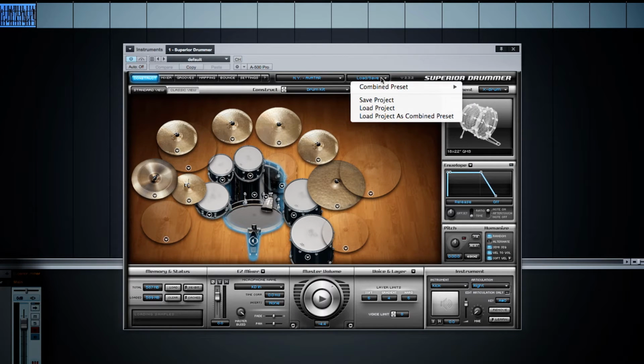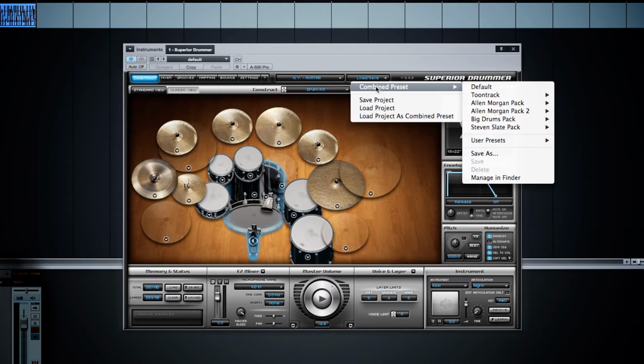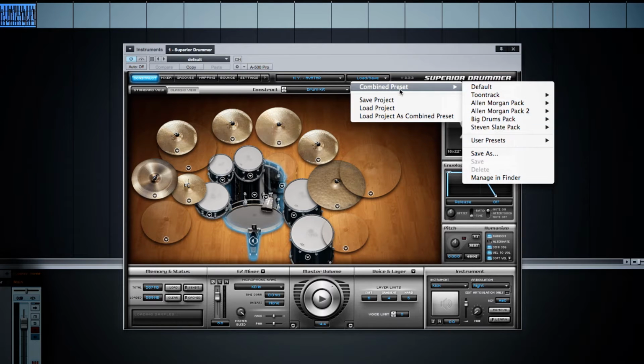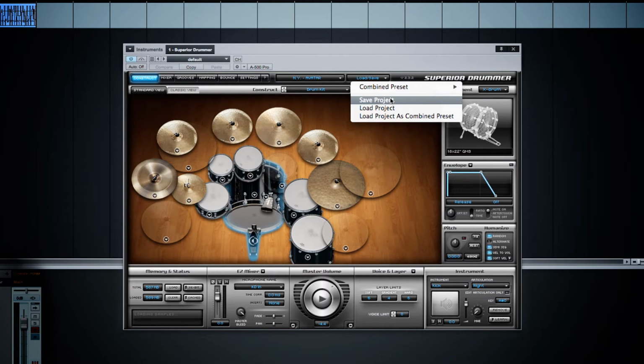You have the combined preset menu, which allows you to save all settings that you configure throughout this plugin. You can save that as a preset that you can load at a later time within the plugin itself, or you can save it as a project so that you can send that file to other Superior Drummer users for them to load into their environment.